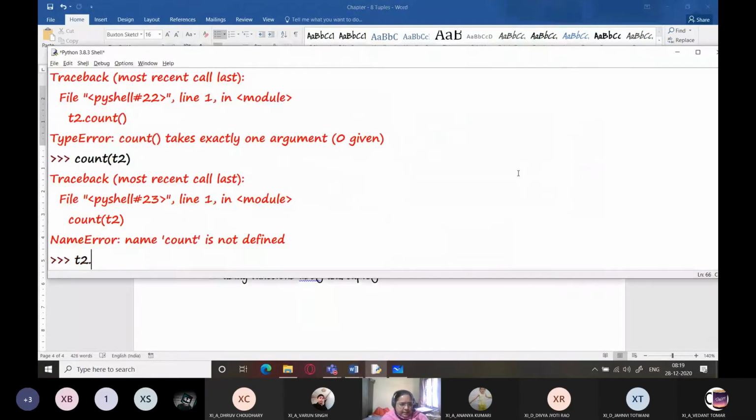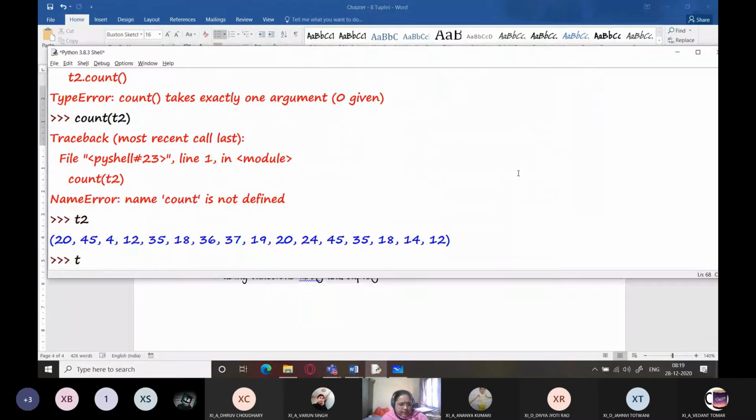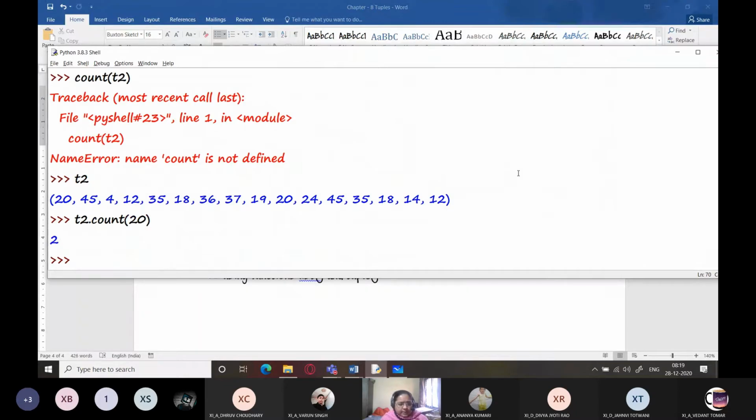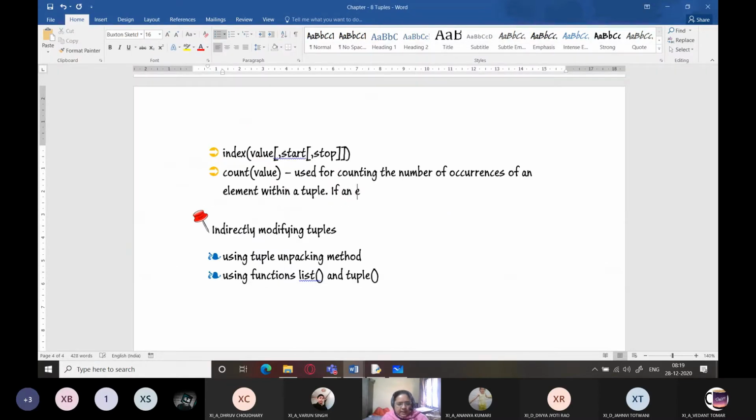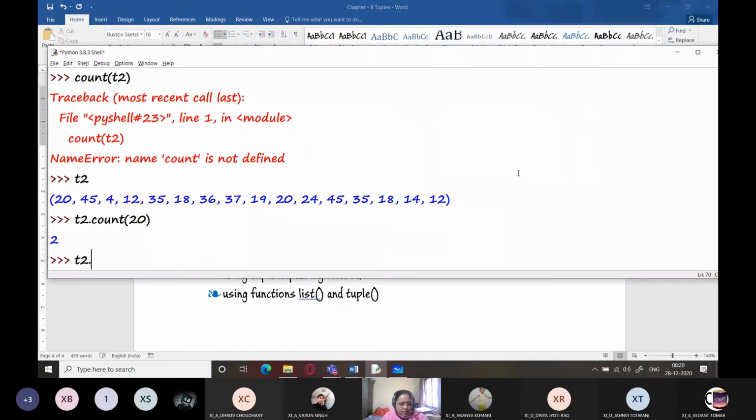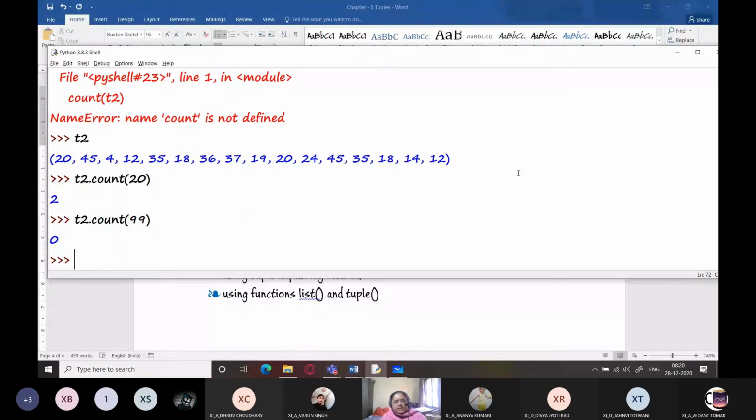Like I write here T2. This is T2. I write T2 dot count 20. So it will count the number of times the element 20 occurs within the tuple. And if an element is not present in the tuple, then it returns 0. So if I write T2 dot count 99, it will return 0.